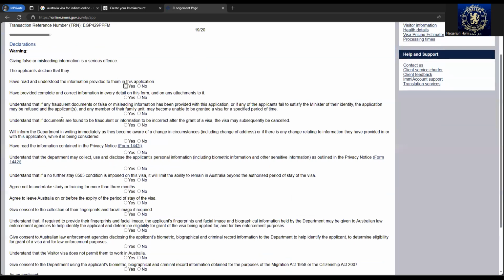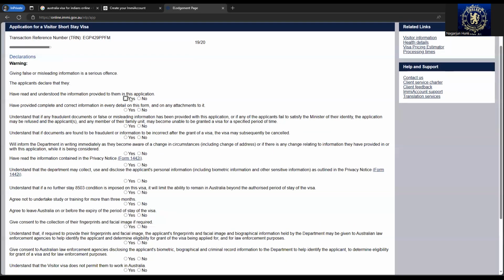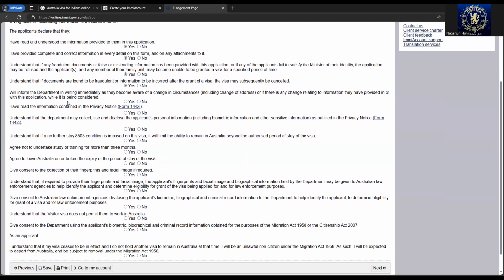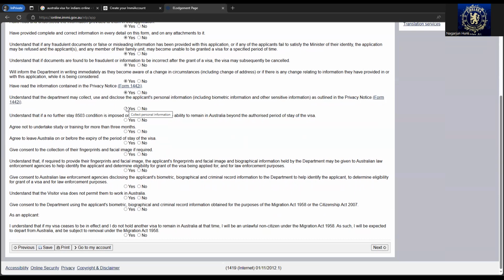And we're almost at the end. Have you read the information provided to you in this application? Yes. And have you provided complete and correct information for every detail in this form? Yes. Understand that any fraudulent or misleading information provided in the application may result in refusal. Yes. Understand? Yes. Will inform the department in writing immediately of any change of circumstances. Yes. And have you read the form? Yes. So understand the department's disclosure of form 1422? Yes. And understand that no further visa will be granted to undertake study or training? Yes. Agree to leave Australia? Yes. Give consent for collection of their fingerprints? Yes.